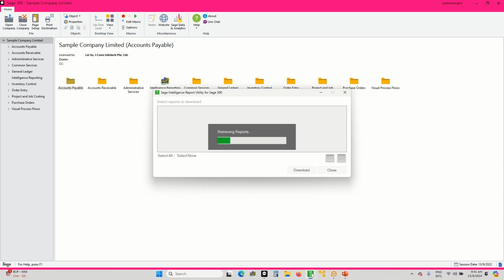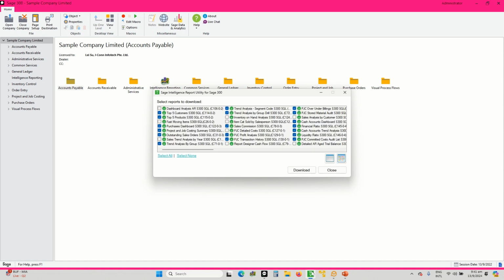The moment I click to start the report utility, you notice that it connects to the internet, to the same website, and starts to retrieve the reports. Now this is a good thing, because it means it will be able to download and show you the latest reports on the Sage website. So you can see here I have some that are showing checked and some that are showing unchecked.